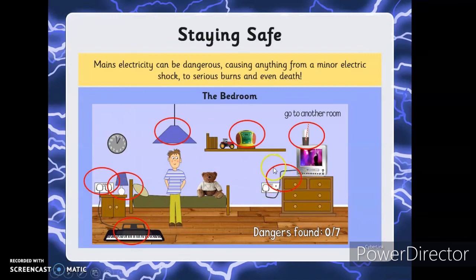Again, the cable to the TV should be really tucked behind the cupboard. The drink on top of the TV, not a good idea. And this was the other one I didn't get when I tried this, because in the actual video animation this is moving around, so it's obviously been left switched on. And it's just a reminder that leaving things switched on when we don't need them is wasting electricity.